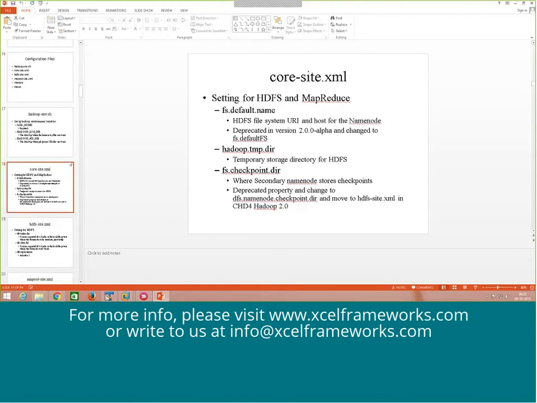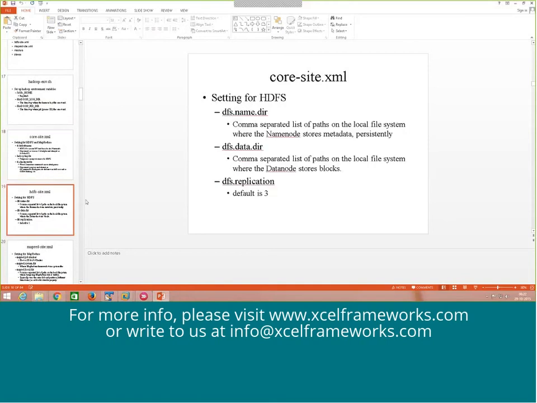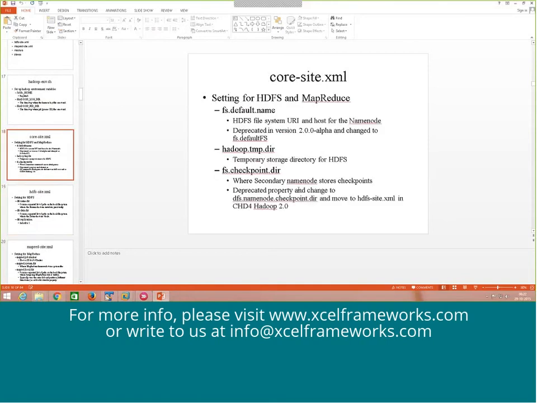Core-site.xml contains properties relevant to the entire cluster. Then it also contains, see, we talked about checkpointing, right? So everything can go here.